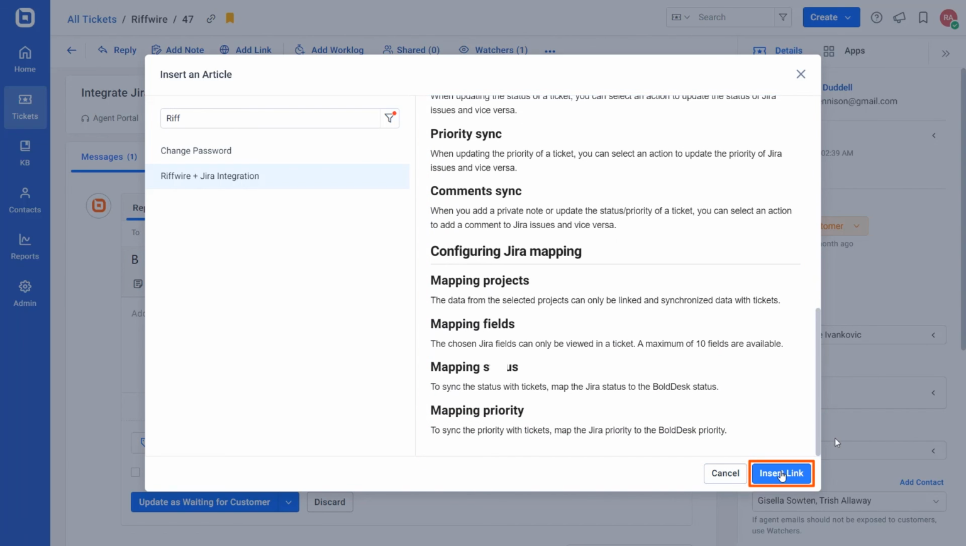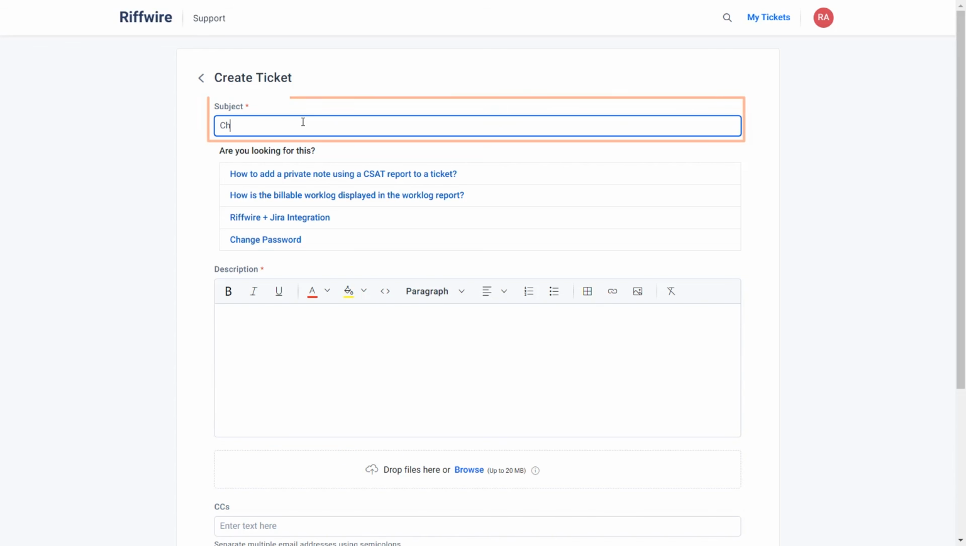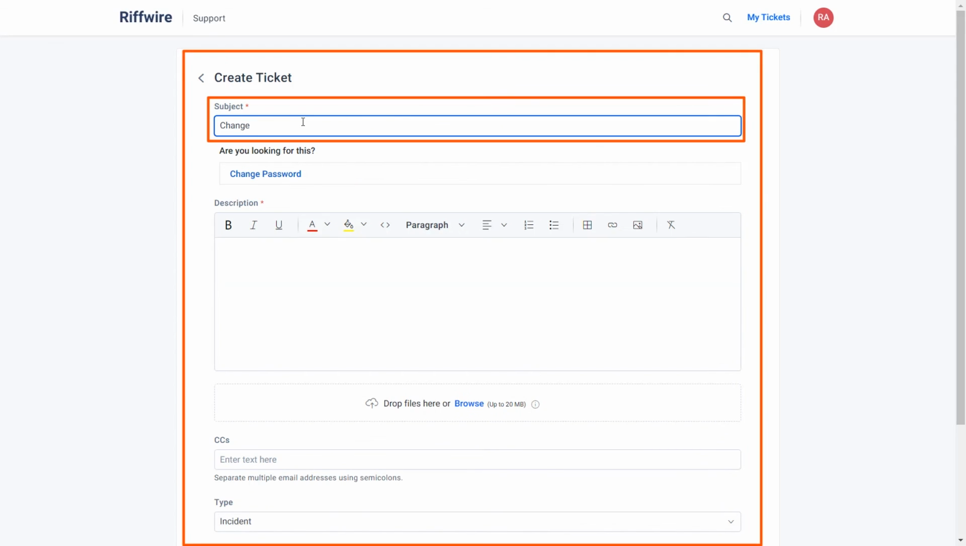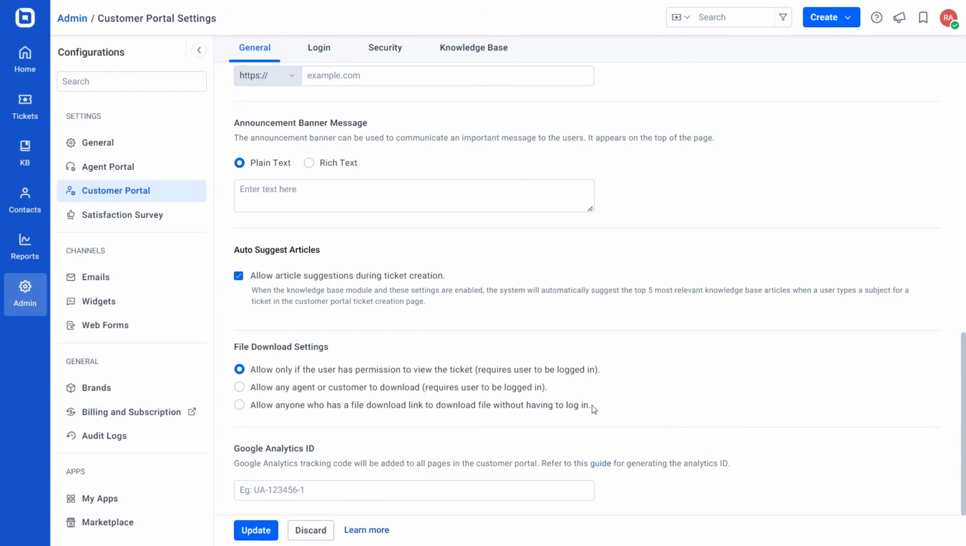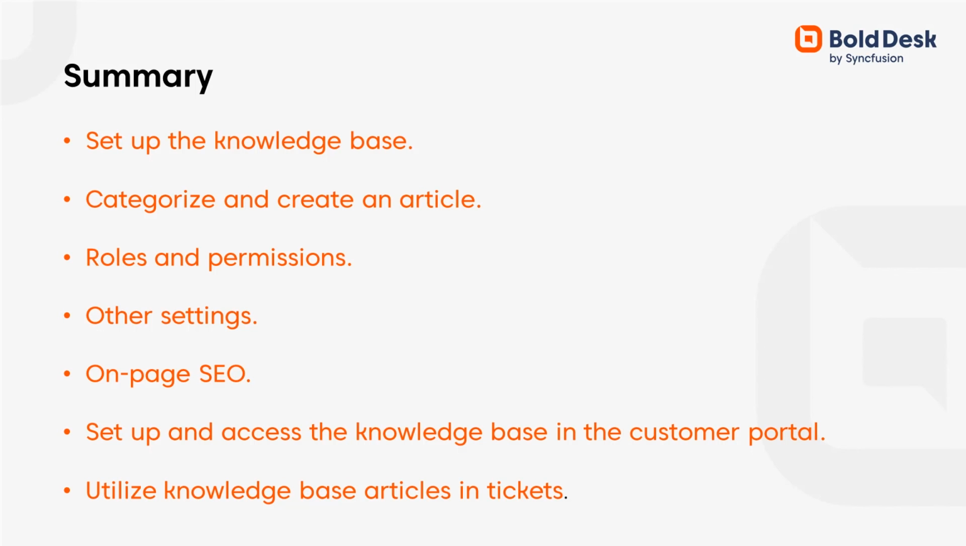The selected article can be previewed by the agent before being added to the ticket reply area by selecting the Insert Link button. When entering the ticket title in the Create Ticket form in the customer portal, we can also provide an automatic suggestion of articles. To do so, the admin must enable the Auto-Suggest Articles option in the General section of the Customer Portal settings under the Admin module. Let me summarize.